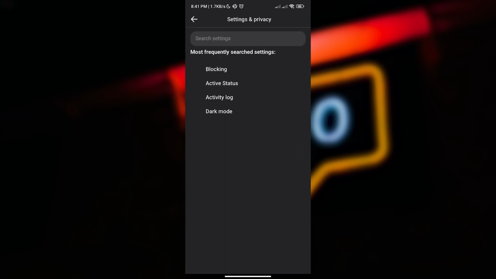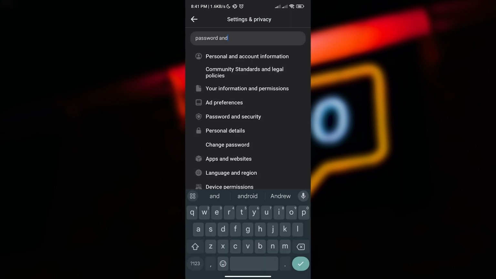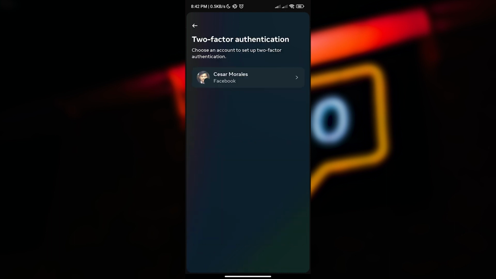So let us search for passwords and security. Inside passwords and security, what we want to do is look for two-factor authentication. So let us go ahead and tap two-factor authentication. Now let us select the account that we want to set up two-factor authentication.